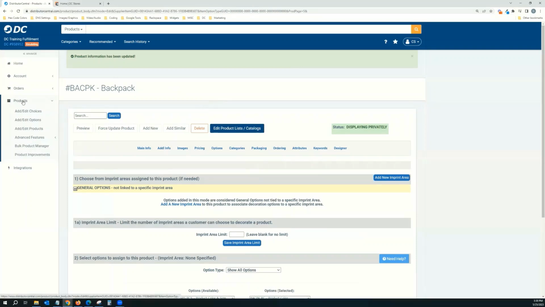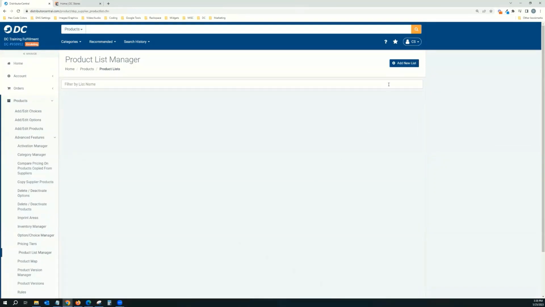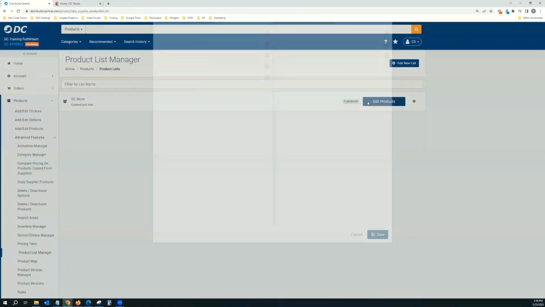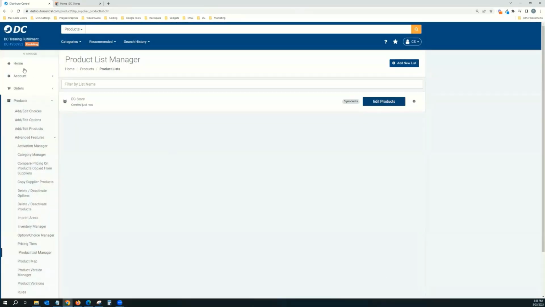So if you come over here to products and go to advanced features, come down here to product list manager. I'm going to click add new list. I'm going to call it DC store, hit save. Now I can click edit products. All your products from your fulfillment account will be over here. So just move over the ones that you want on your website, hit save, and then you're good to go.